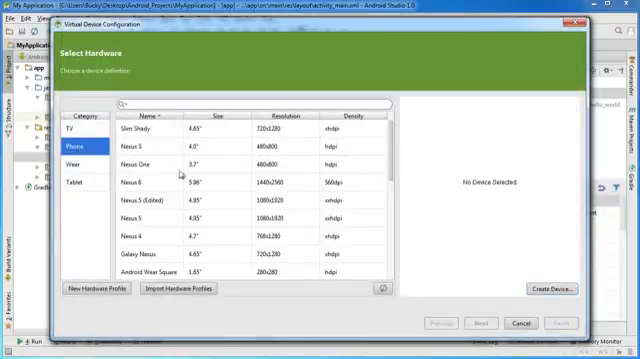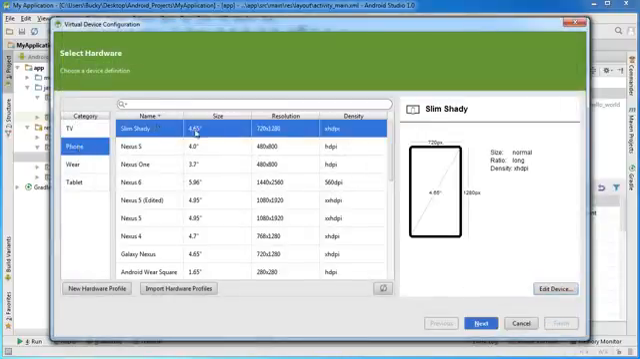Now if you go to phone, you can see, okay, this is our custom phone, same hardware, we didn't do anything stupid to it. So click on it and choose next.